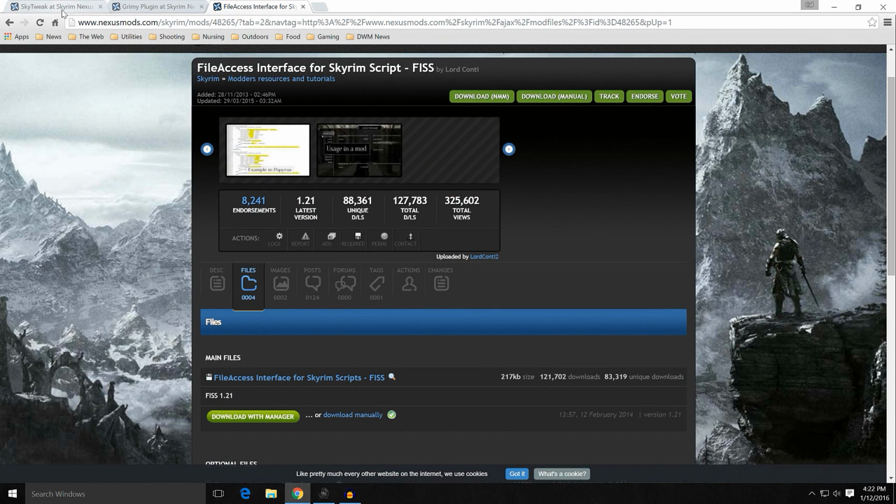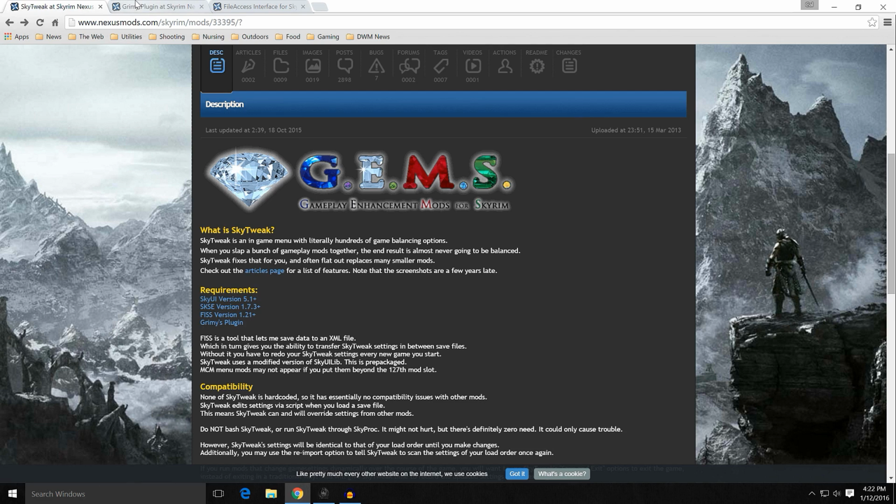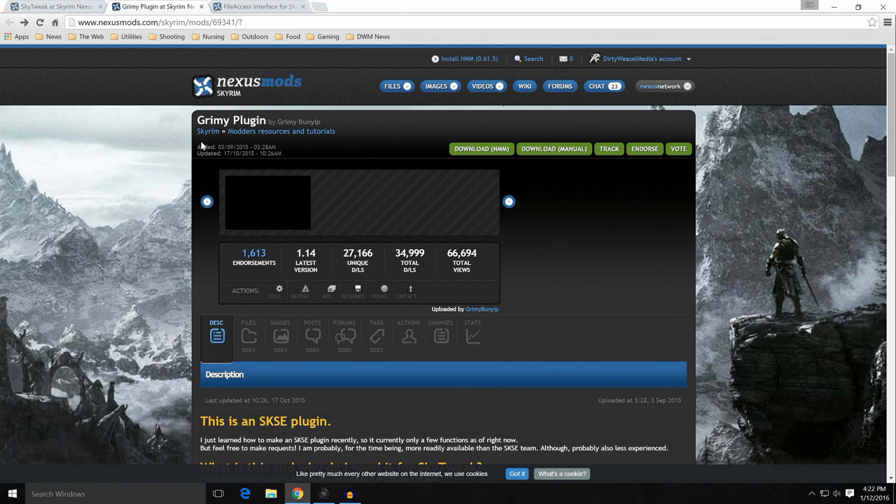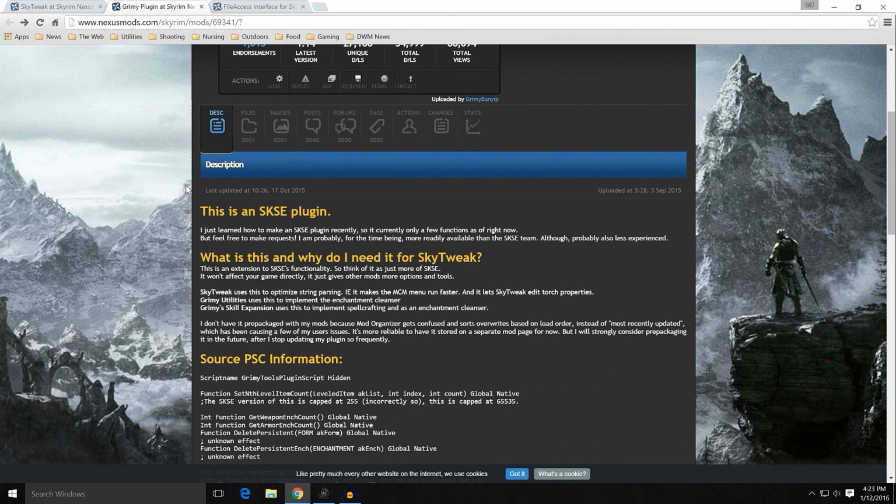Final thing we need to get, as per the instructions, is Grimy's plugin. I have it right here. And of course, Grimy plugin, Grimy Bunyip. I always wonder about names by these guys. Bunyip. How do you come up with Grimy Bunyip as your handle for these things, your nom de plume, as it were? The Grimy plugin is an SKSE plugin or extender, if you want to call it that.